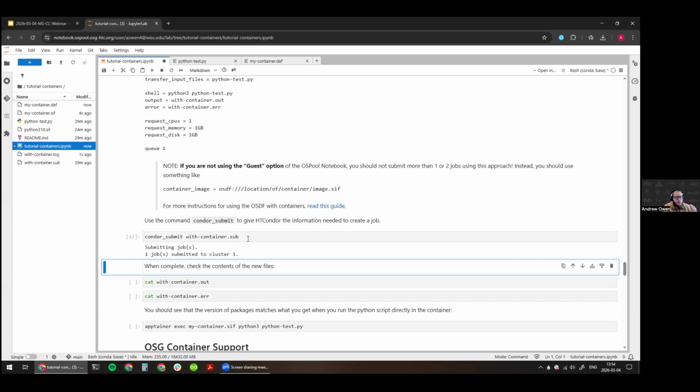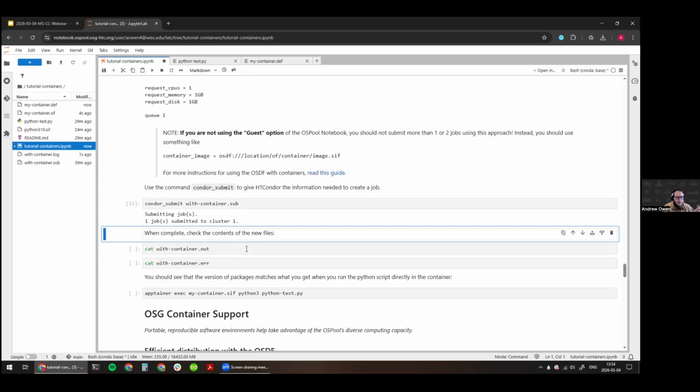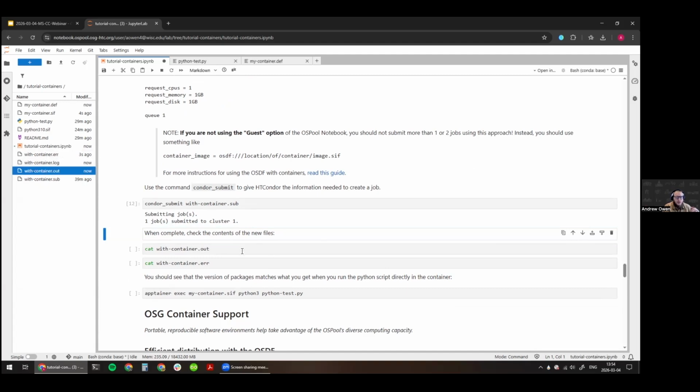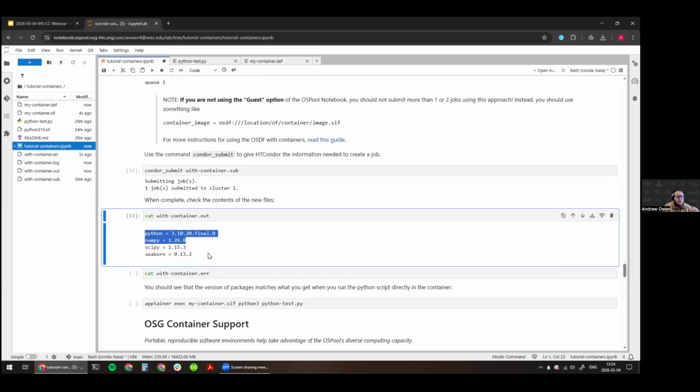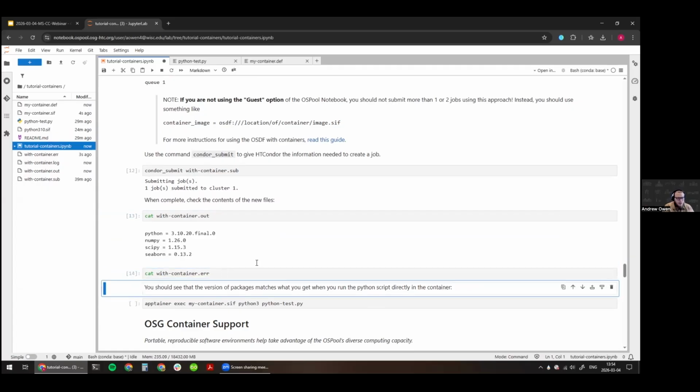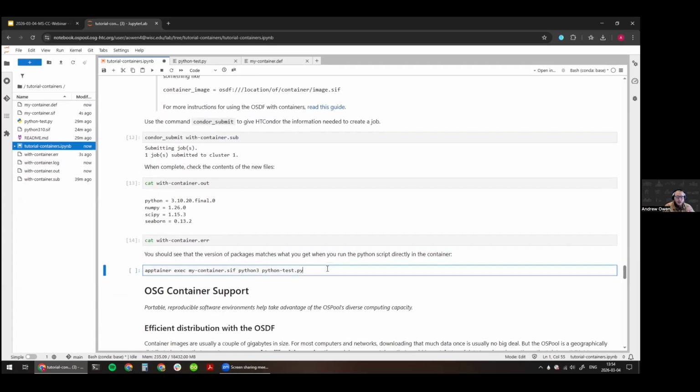So condor_submit the submit file. Again, I'm not going to go into details about submitting the job. In the guest notebook interface, it should only take a few seconds to run. And when it does, we should see some output files on the side here. So with container.out, we take a look at that. And this should be exactly what we saw earlier when we ran the Apptainer exec command with that Python test script. Hopefully my error is empty. It is. That's always a good check to do.